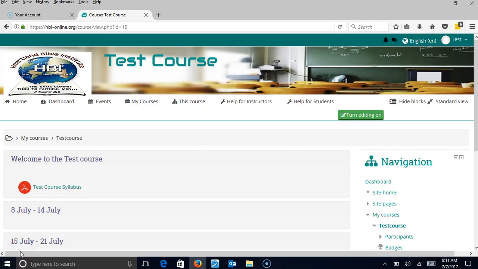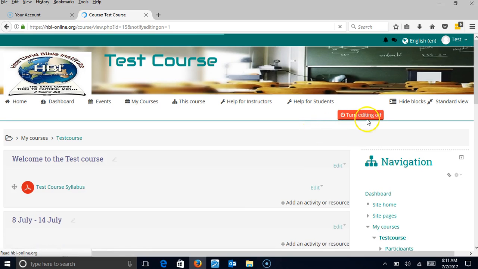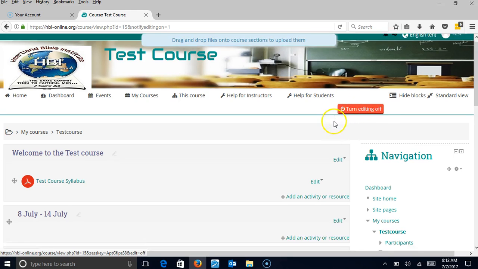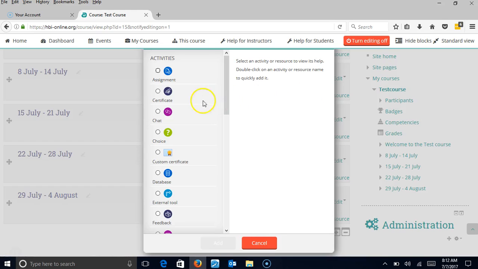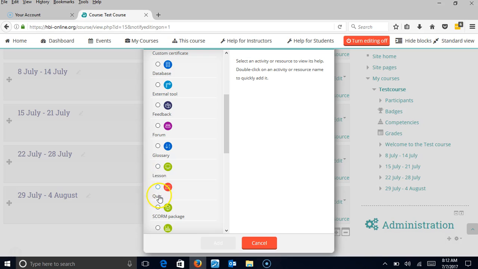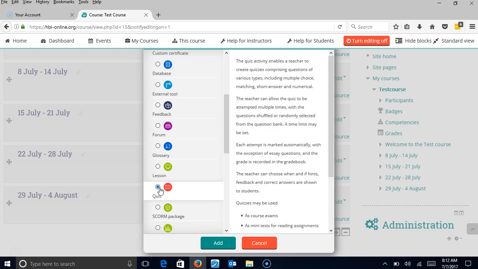One of the most important or most useful tools that we have in the Moodle course is setting up quizzes and tests. And so the first thing you want to do to create a quiz or a test is turn editing on. Come down to the section that you want to enter the quiz at, click on activity or resource, scroll down to quiz. Now quizzes or tests is called quiz, but you can use it for either one.